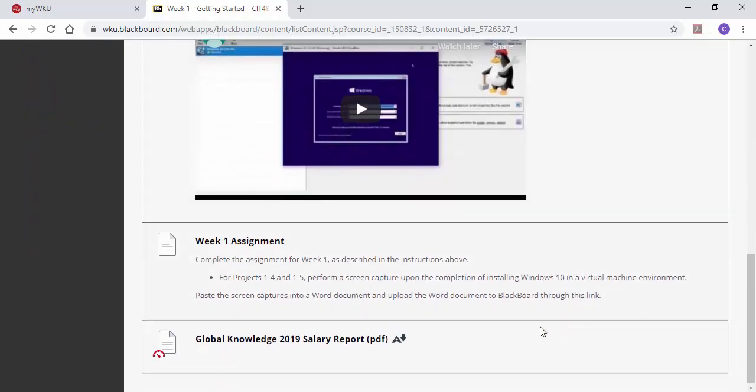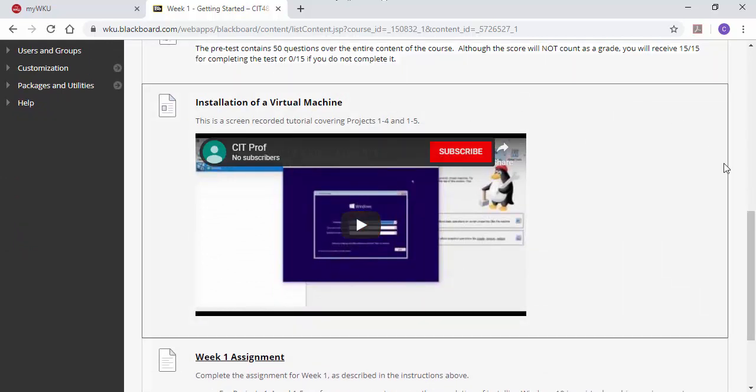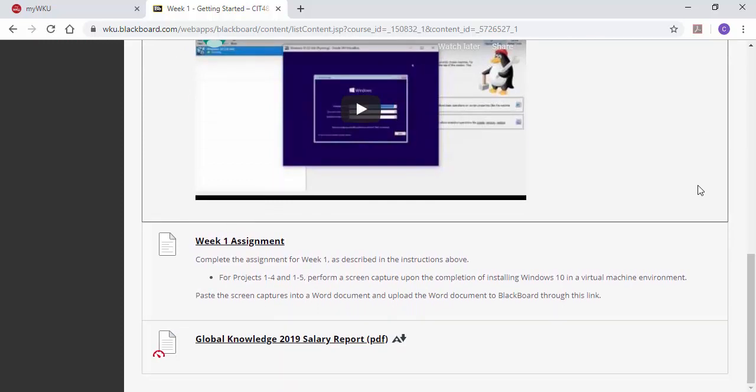And at the end here, I have created a tutorial for setting up your virtual machine. I know some of you feel extremely confident with virtual machines and some of you don't. So this will help you to get started. All right, week 1 assignment. You're going to complete the assignment for the week as it is described up there. For projects 1.4 and 1.5, you're going to do a screen capture upon the completion of installing Windows 10. And you're going to paste that capture into a Word document and then upload the Word document to Blackboard through this assignment link.